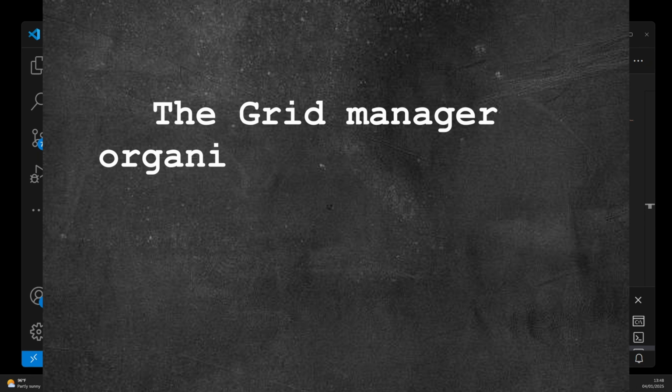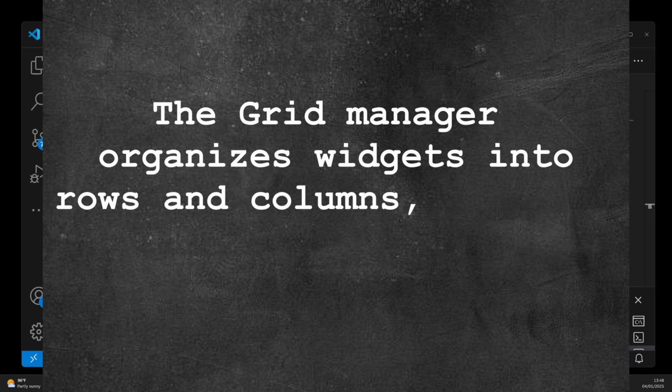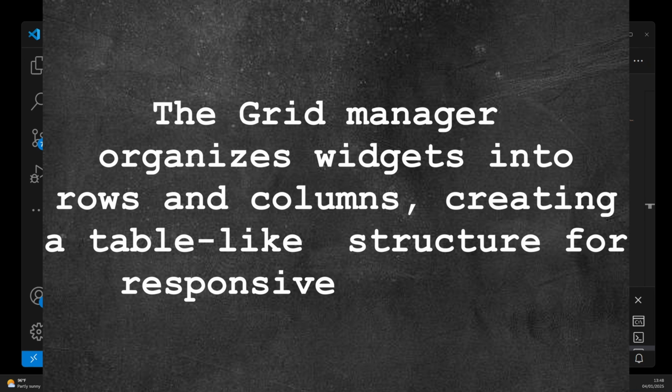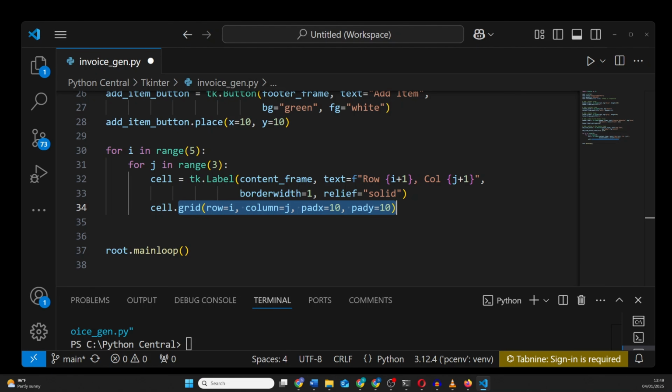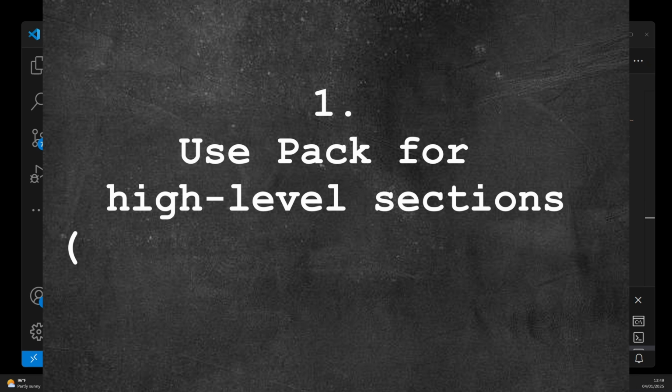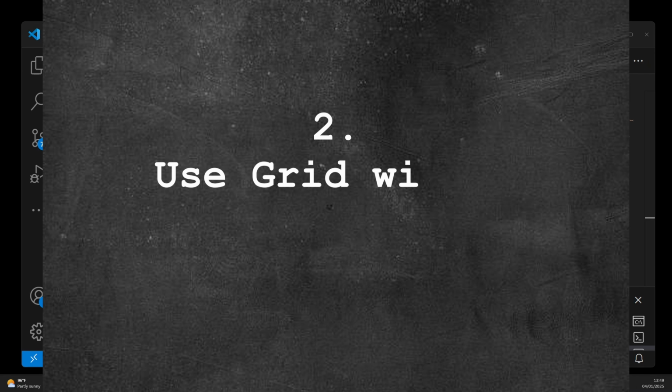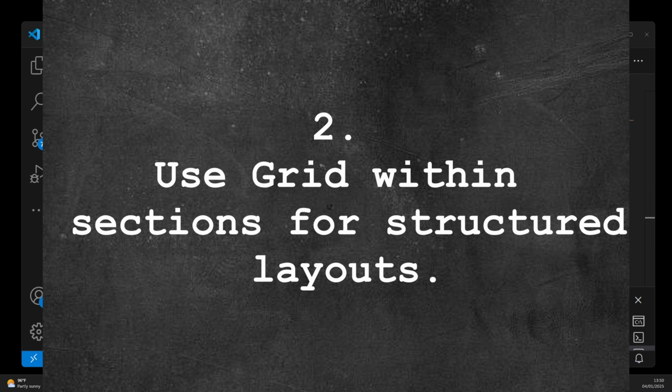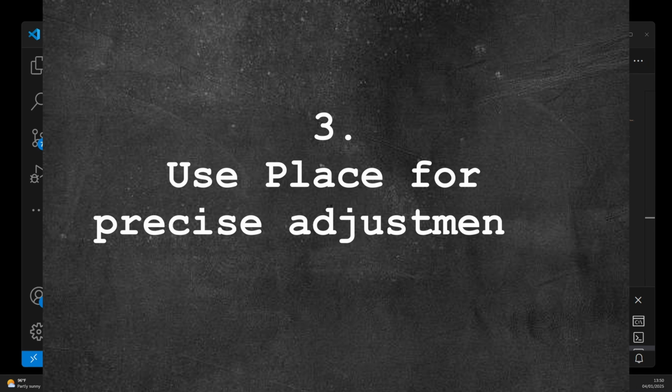The grid manager organizes widgets into rows and columns, creating a table-like structure for responsive layouts. Let's create a grid in the content frame. The grid method places the label widgets in specific rows and columns, while padx and pady allow us to add spacing around the widgets. You can combine these methods for more complex layouts. Here is the trick. Use pack for high-level sections, for example, header, content, and footer. Use grid within sections for structured layouts, and use place for precise adjustments when necessary.